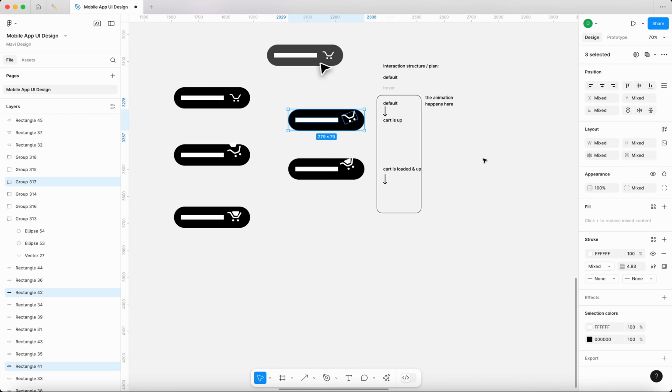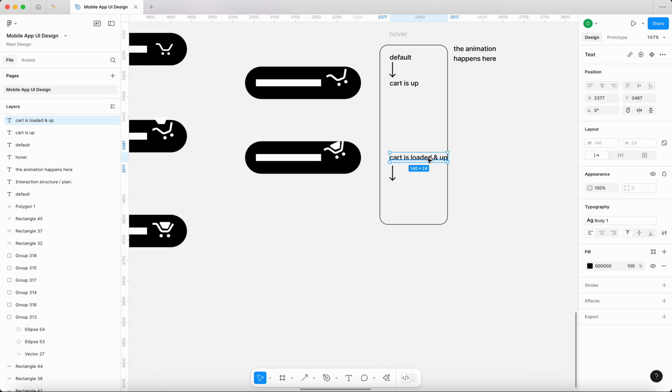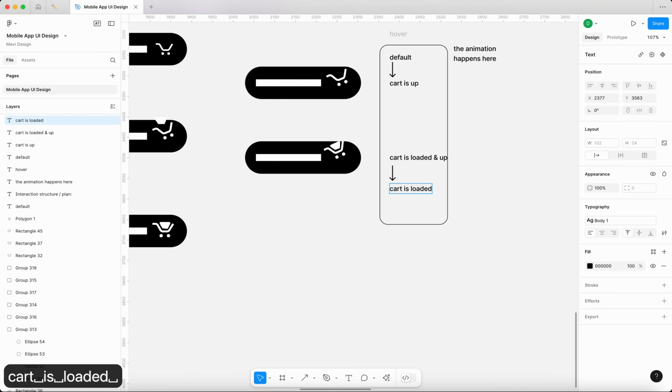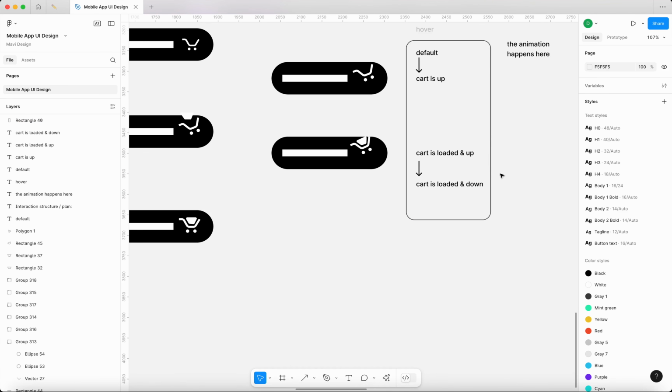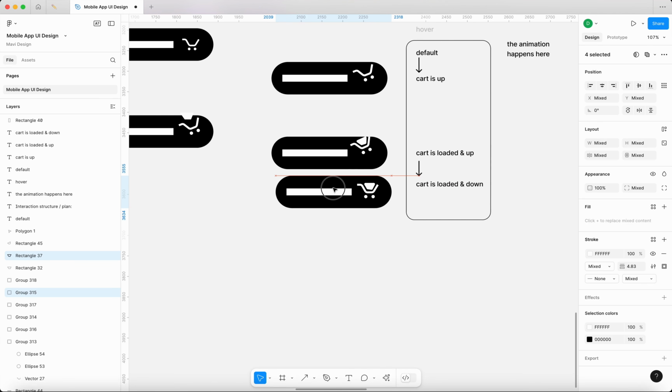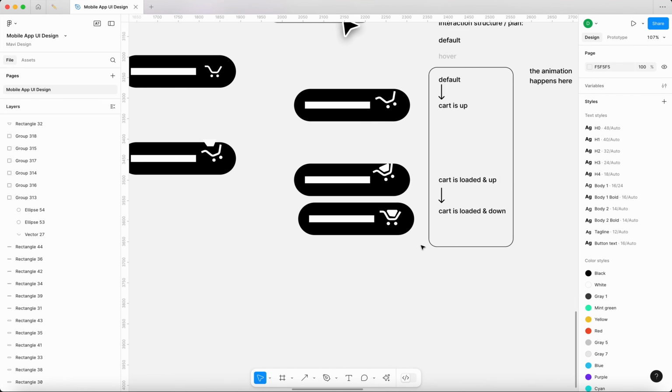Cart is up. And then cart is loaded and down. Yeah. So that's going to be this situation. Cart is loaded and up. Cart is loaded and down.